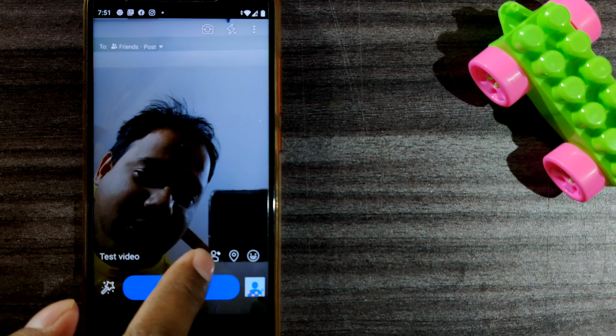And you can also tag your friends over here in this option. Select your location. You can add your location. And you can also use some emojis here: feeling happy, grateful, thankful.